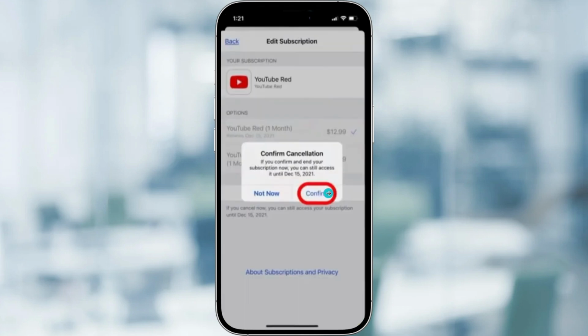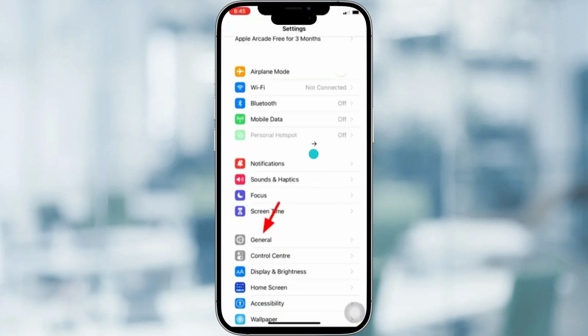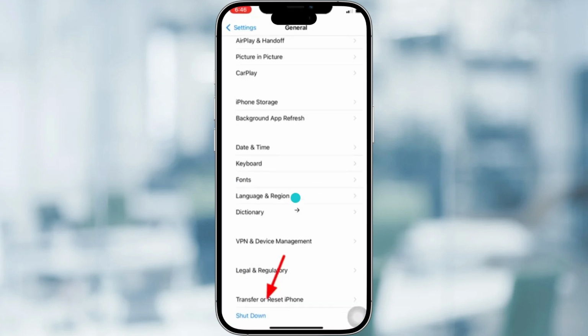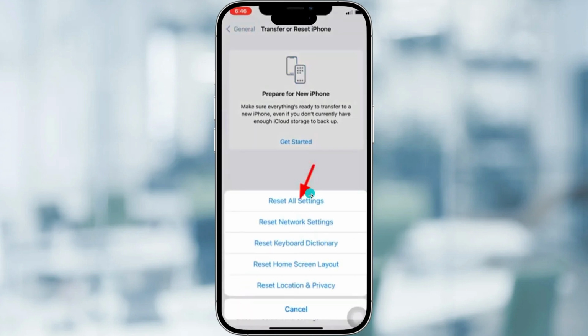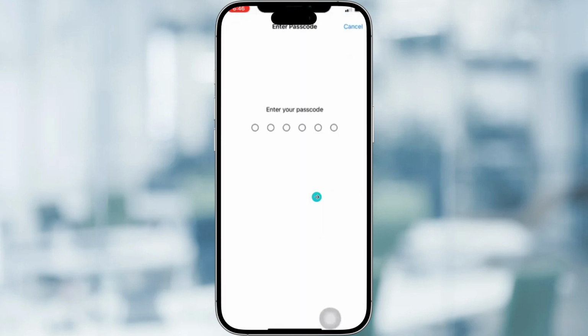This won't delete your apps, photos, or data, but it will reset system settings like Wi-Fi networks and preferences. Go to Settings, tap General, scroll to Transfer or Reset iPhone, tap Reset, then select Reset All Settings. Enter your passcode and confirm Reset All Settings again. After your iPhone restarts, return to your Apple ID payment settings and try removing or updating the payment method.